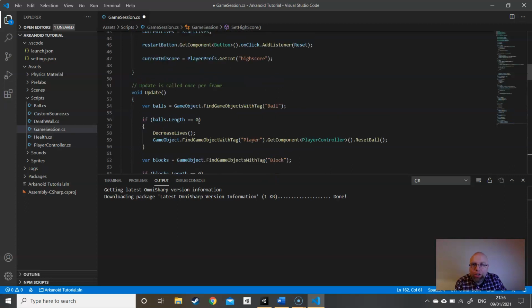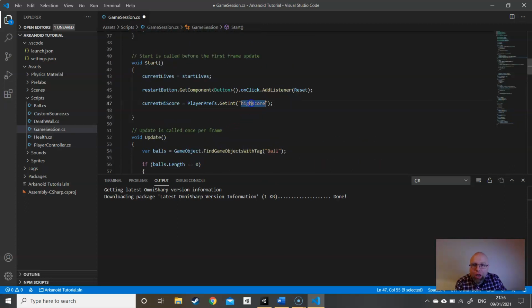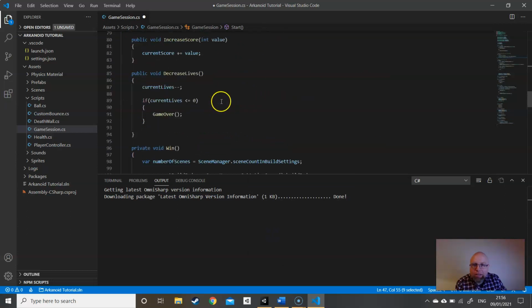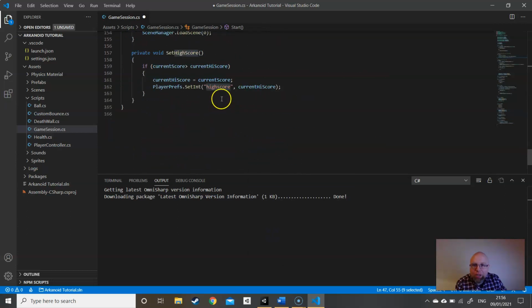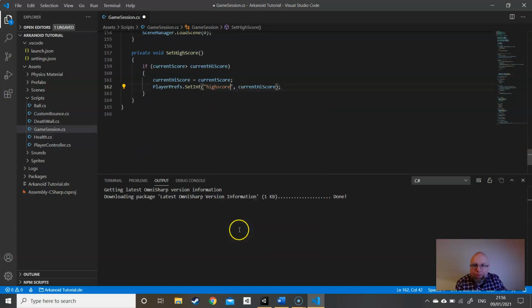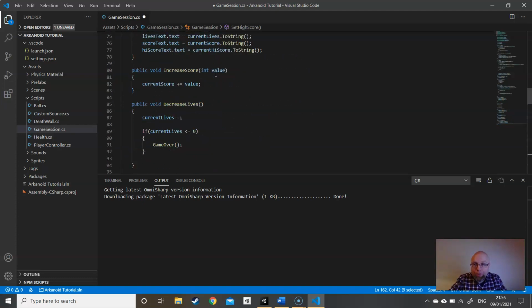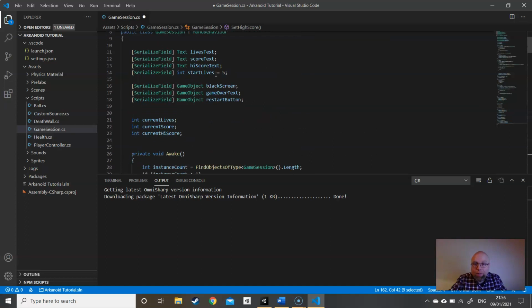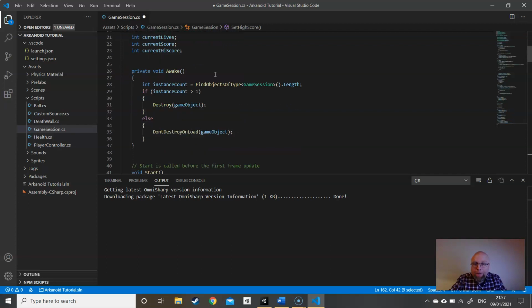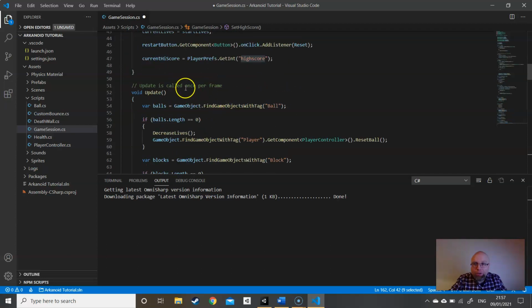What I suggest you do in these kind of situations is, rather than relying on your spelling, actually copy and paste these texts that we've used. It's not the best way to do things. We could probably tidy it up with an enum or something like that, but it's just for simplicity's sake. So I've copied and pasted it, so it's definitely spelt the same. So we're setting the high score, we're getting the high score, and it's all been saved in the correct location for your operating system. Shall we see if it works? Let's save it.